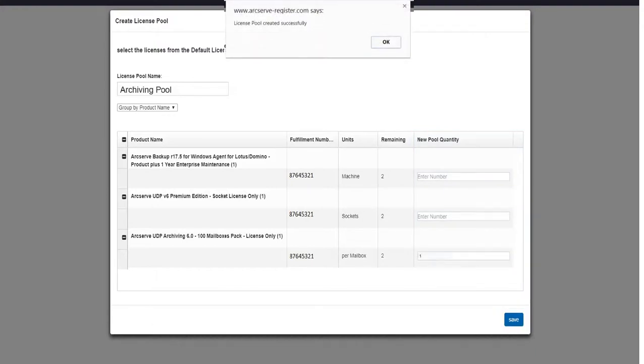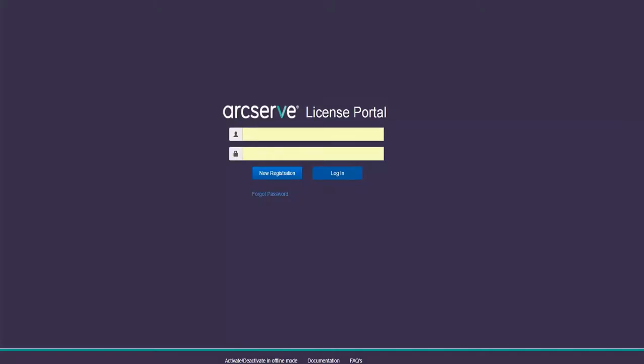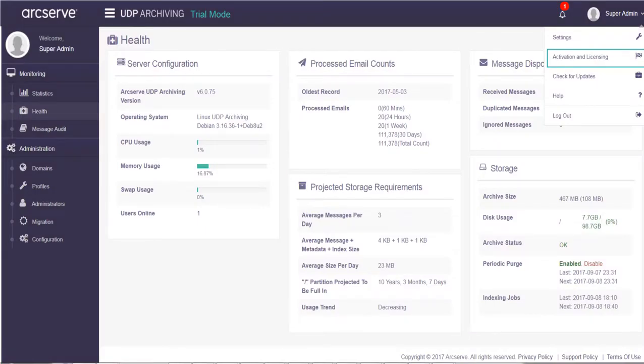The pop-up message confirms successful creation of the license pool. Click OK on the confirmation message. Your product license is activated. You are automatically led to the Arcserve license portal login page. When required to manage license, use the user credentials to log in. Now you can verify if the license has been activated.